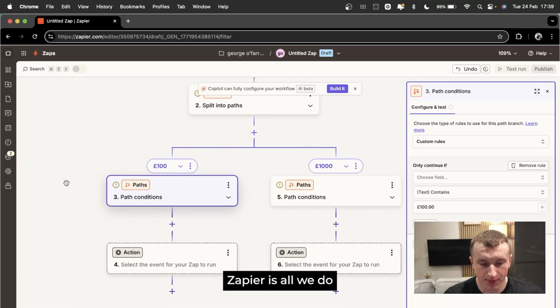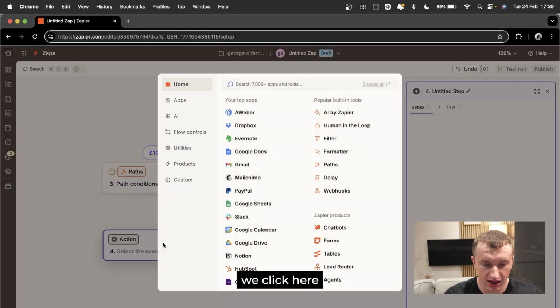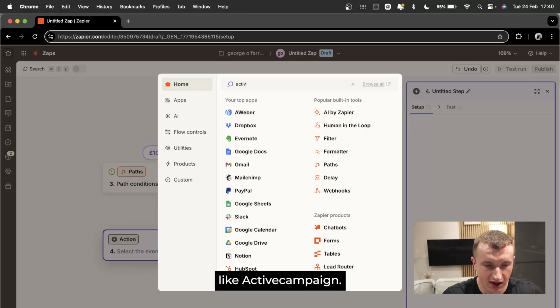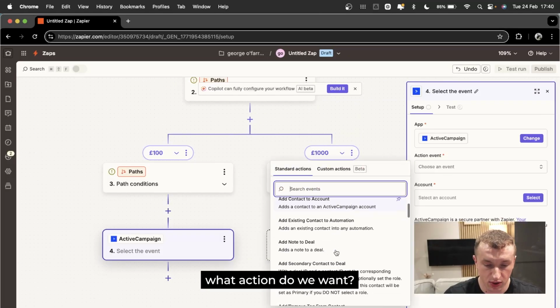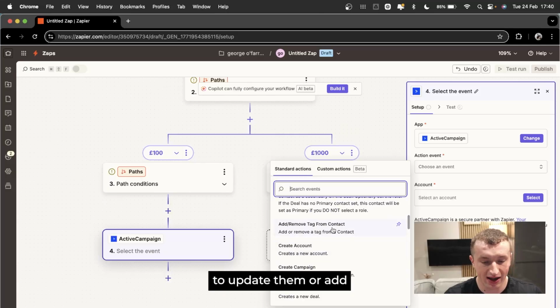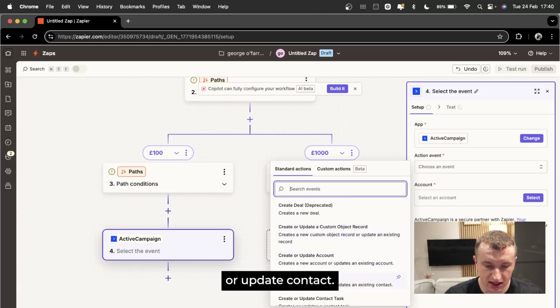And the cool thing with Zapier is all we do is we set the actions out. So for example, step 1, we click here and we might know that we add them to an email marketing software like ActiveCampaign. We go into ActiveCampaign, we then choose what action do we want. Do we just want to update them or add a tag onto them, for example? So you could go create or update contact.